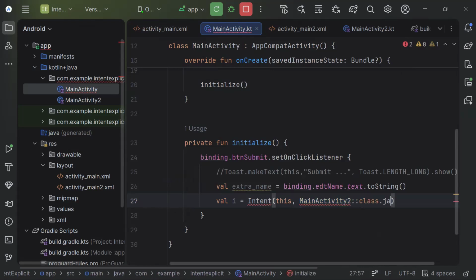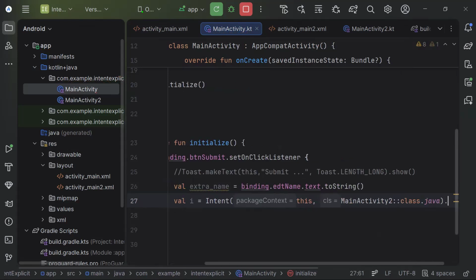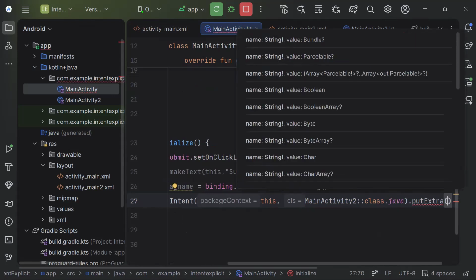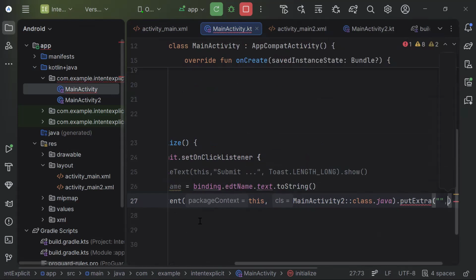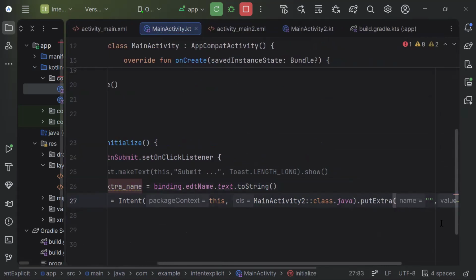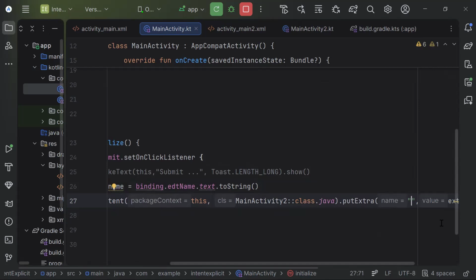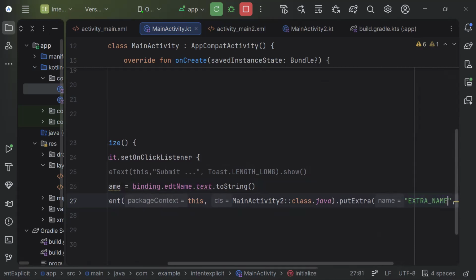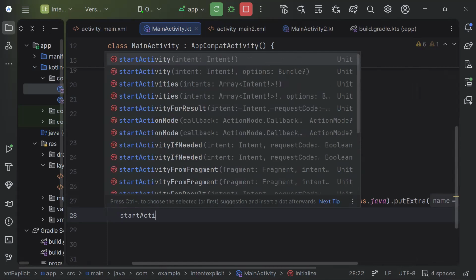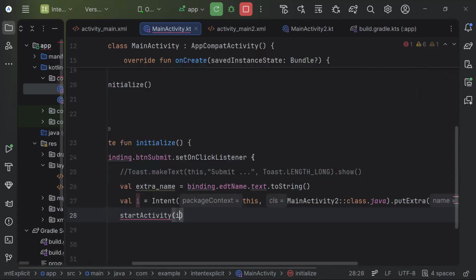Okay, class.java. Okay, and then we put the extra of the extra name that we have declared here. Okay, and the value will be stored in, let's say we name it the extra name. This is just the alias. And we start the activity with the intent there. Now we go to main activity 2.